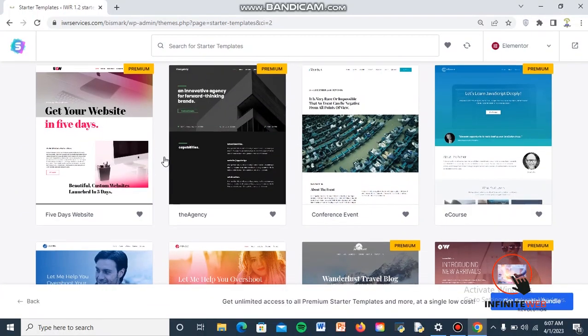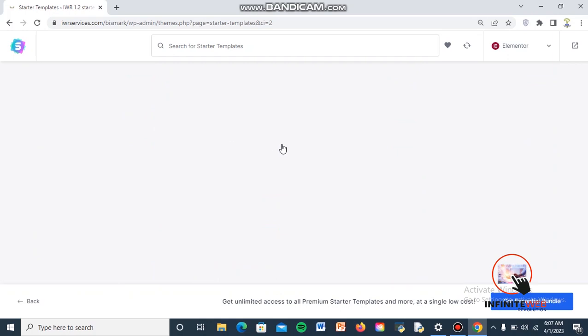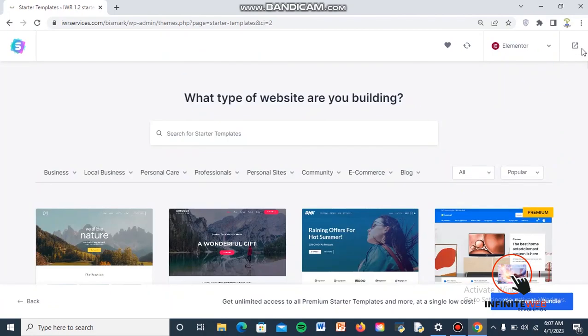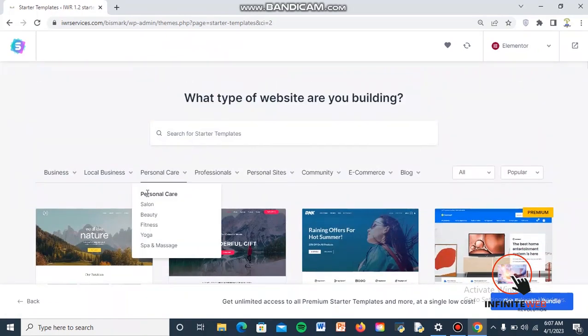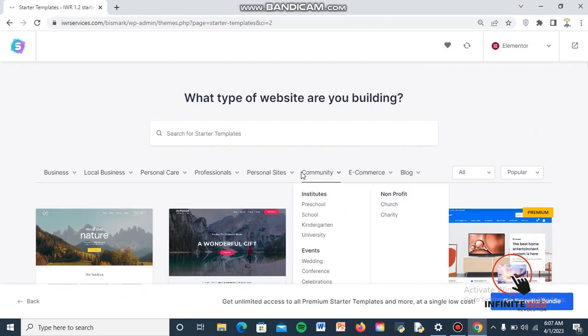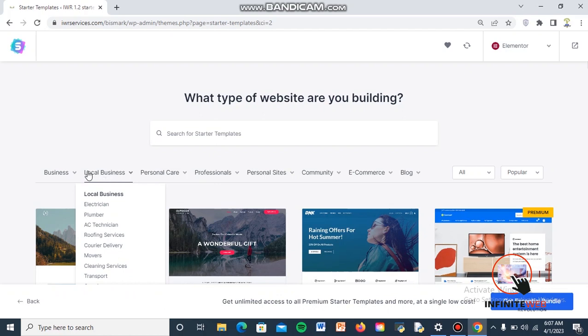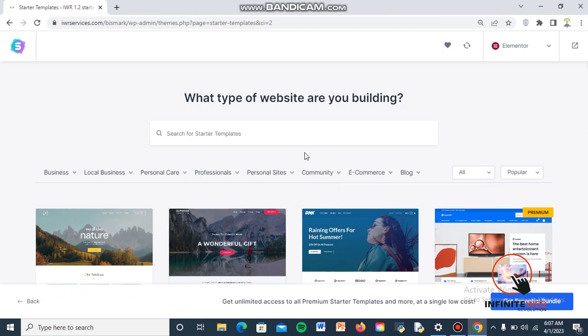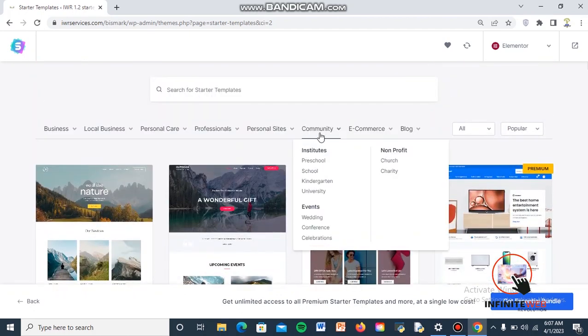Okay, so if you look at the top, you see some toolbar. These are websites, close to thousands of websites. If you look up here, you'll see some genres or categories based on your business: local business, normal business, personal care, professional, personal site, community, e-commerce, blogs. So depending on what you want, but what we want is an e-commerce platform. If you want any of these, you can just get the genre of what you are looking for and you'll be able to get it.